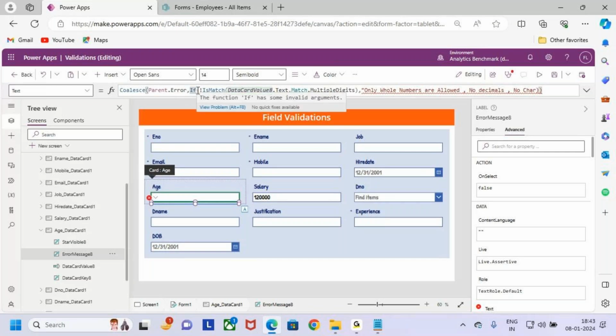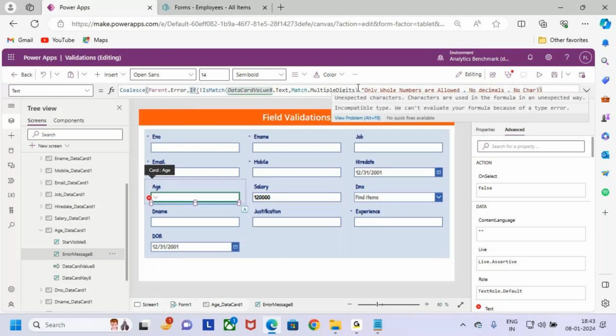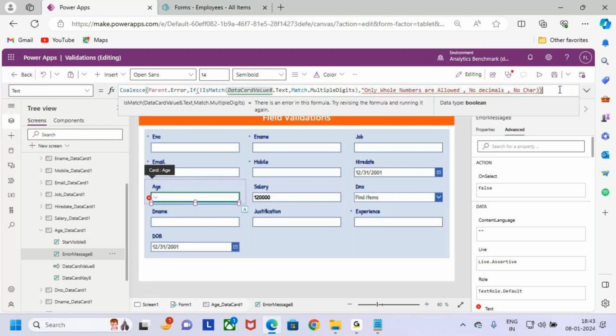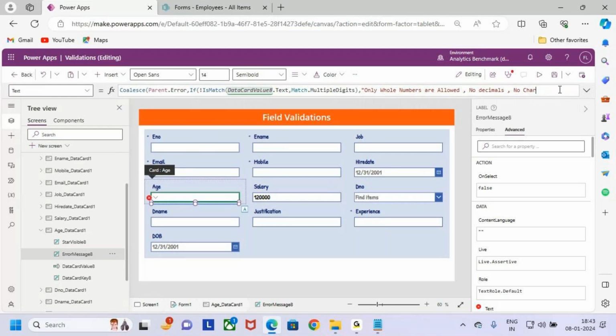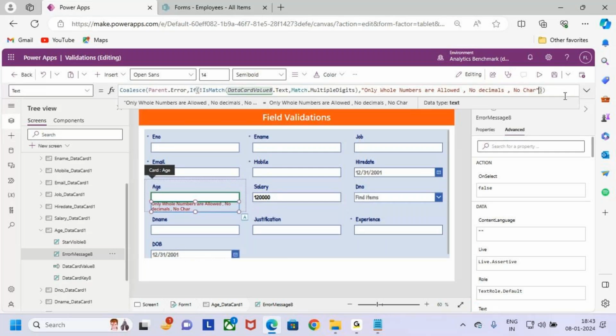If it is a function, everything is fine. Just 1 second, let me check. Why it is throwing that error is here, I am not keeping the double quotes in the end, so that's why it is throwing the error. Now just go and save it.